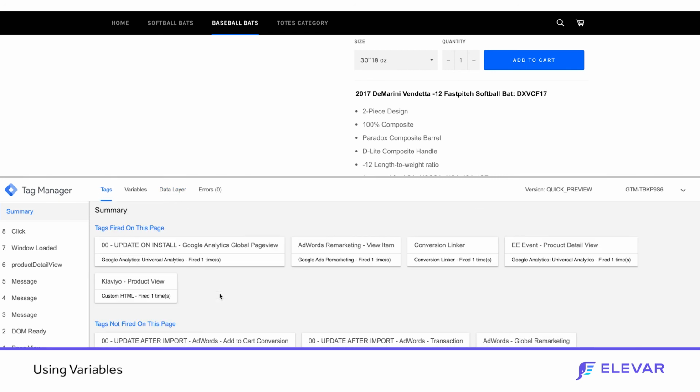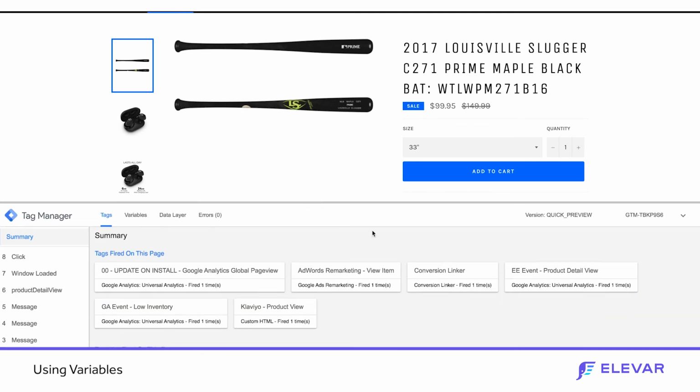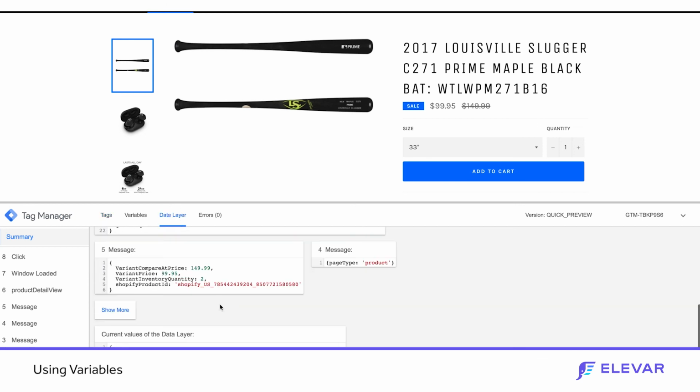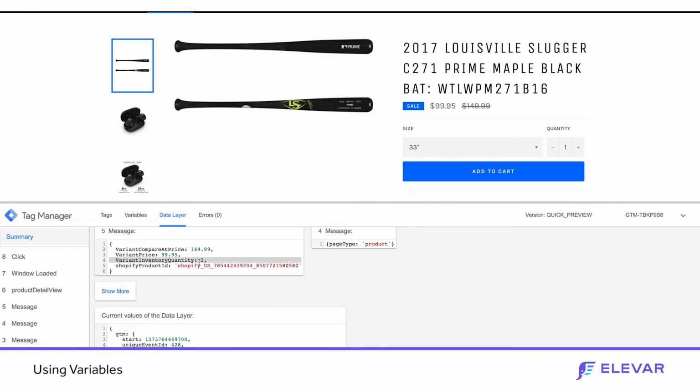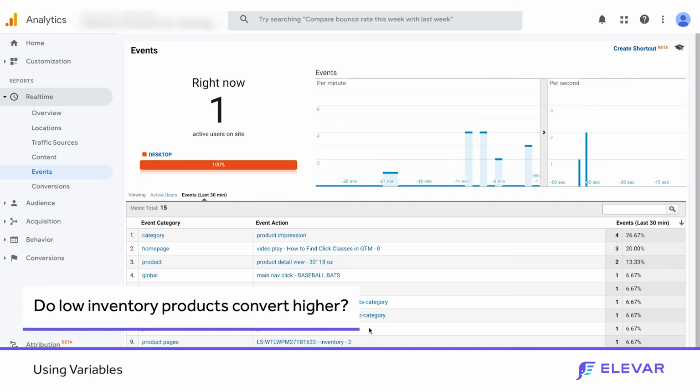And remember, the trigger is we only want to fire this event if the quantity is less than 3. So you'll see the tags fired on this page does not contain that low inventory tag. If we go to our second product here, you'll see that the low inventory did fire. And we'll go into the data layer here. Sure enough, inventory quantity is 2, and that tag's fired, and now it's available in Google Analytics. So we can see right here.